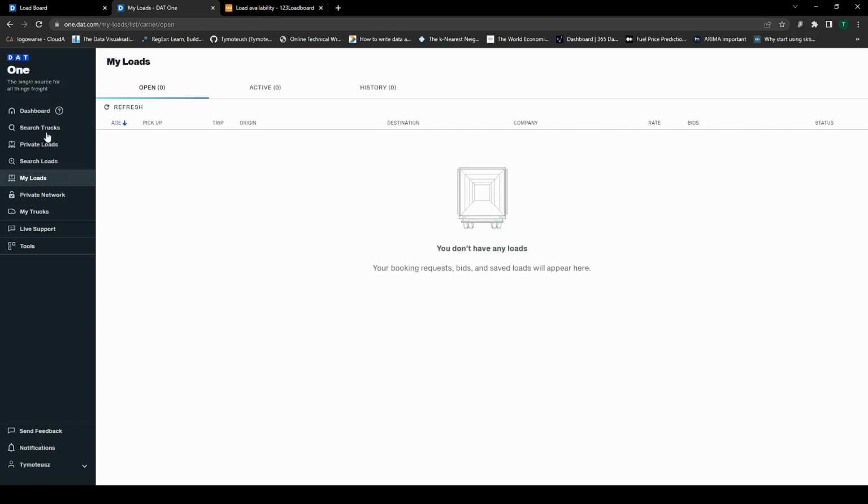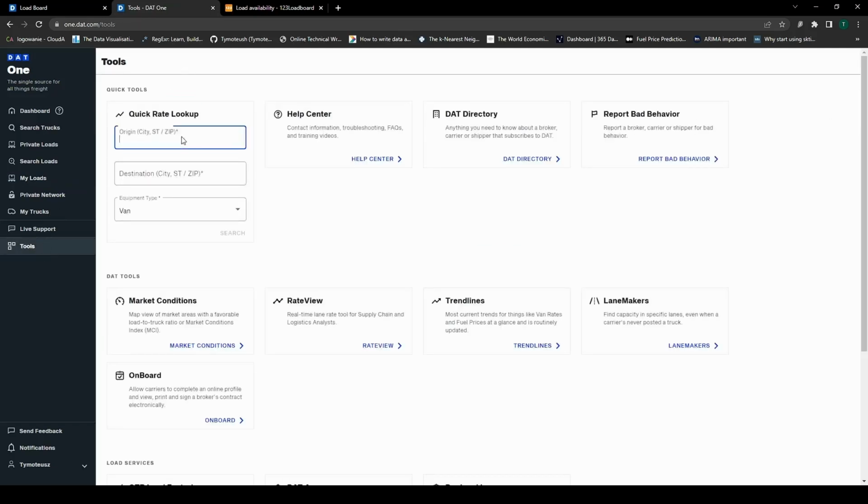If you are a carrier, you maybe want to check how many trucks are there on the road. You have my trucks and so on. And you have the tools here. Quick rate lookup. For example, Kansas City, Missouri to Jacksonville, Florida. Equipment type, reefer, and you can get a quick rate lookup.